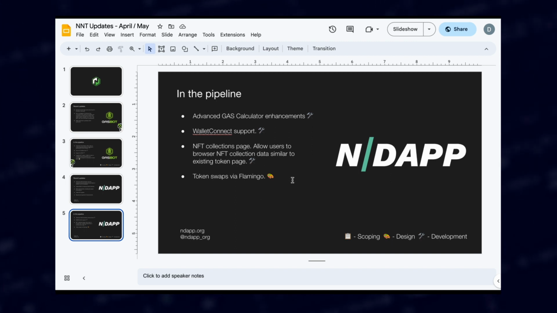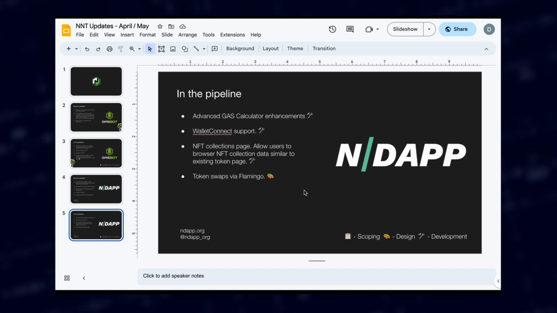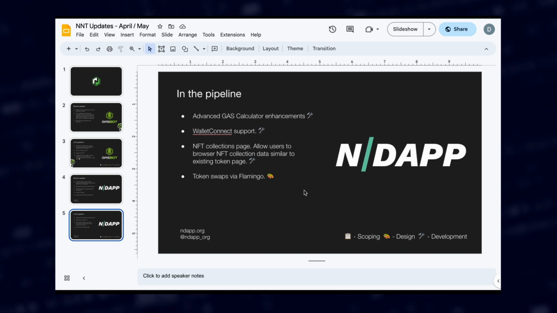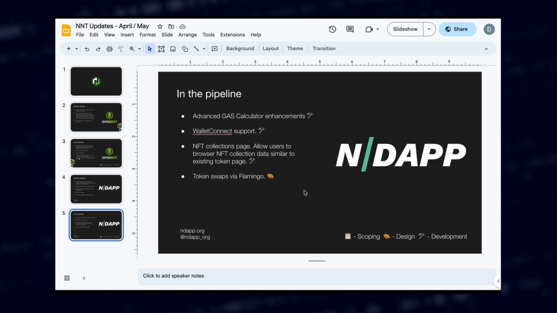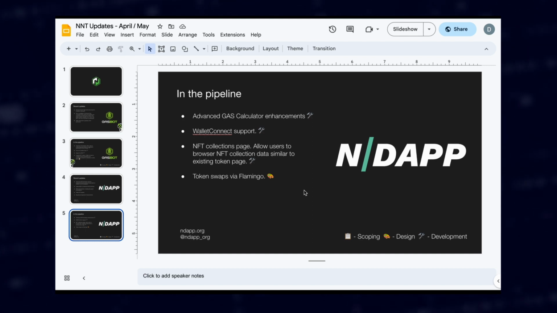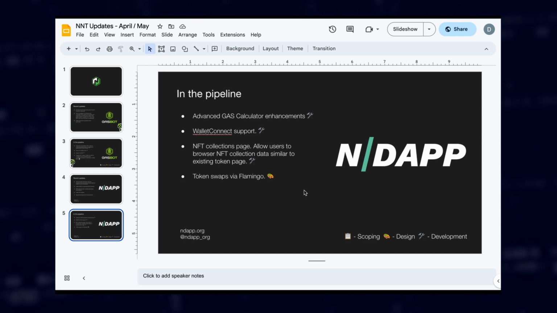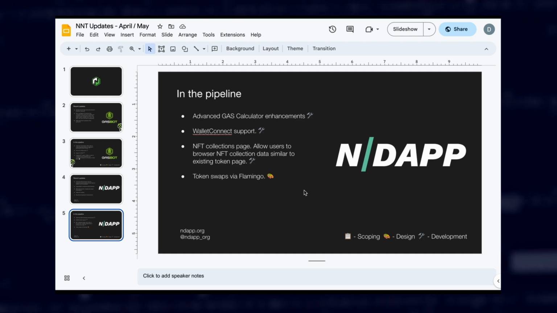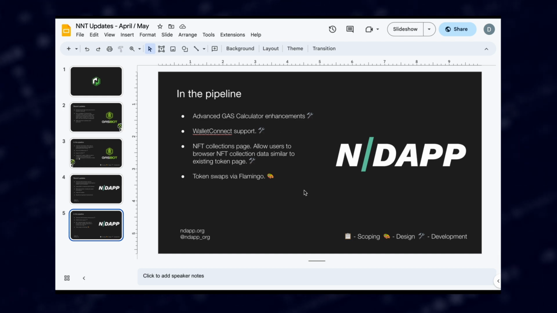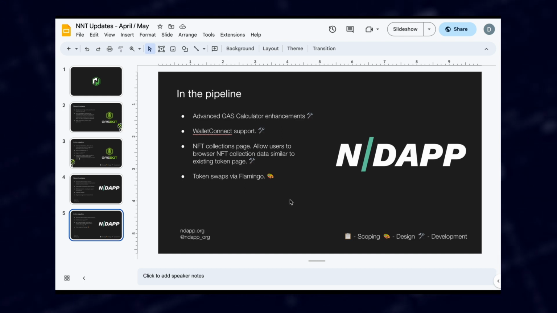There's an NFT collections page, which will allow users to browse the NFT collection data, very similar to our existing token page. So you'll be able to see things like the floor price or the last sold price, things like that, what the population is on different collections. And we're still looking at adding swaps via Flamingo.